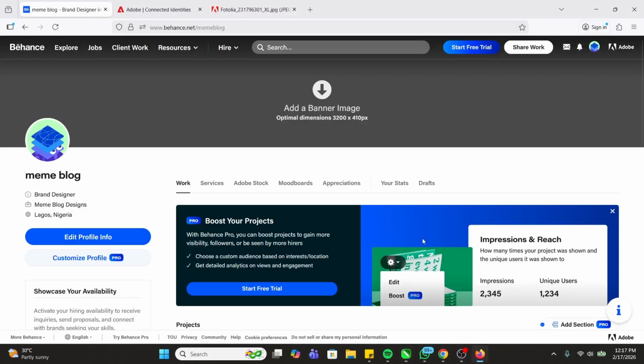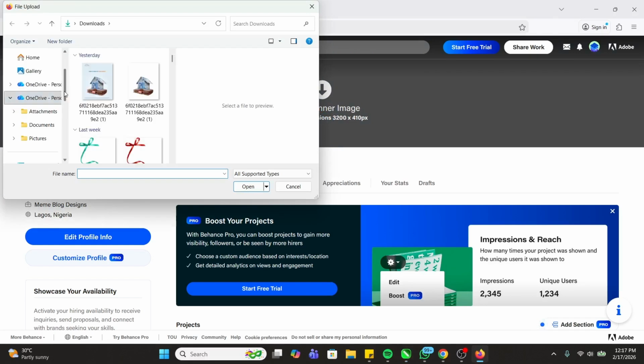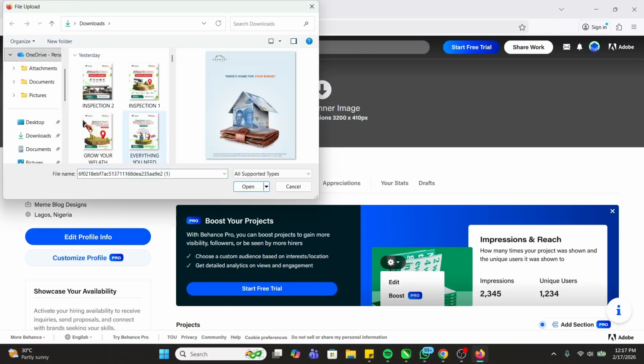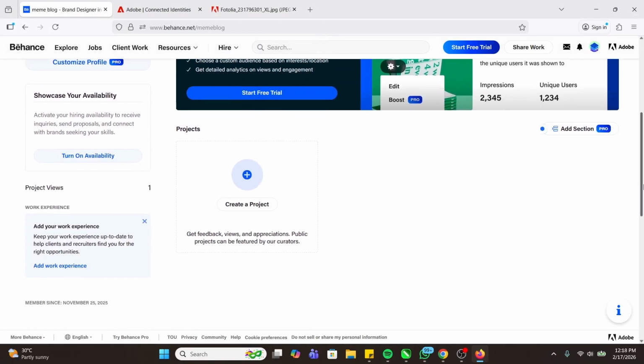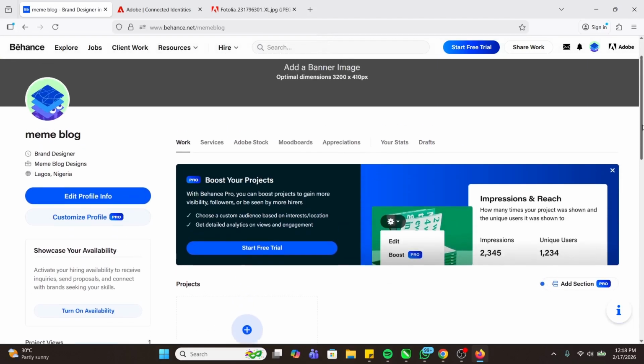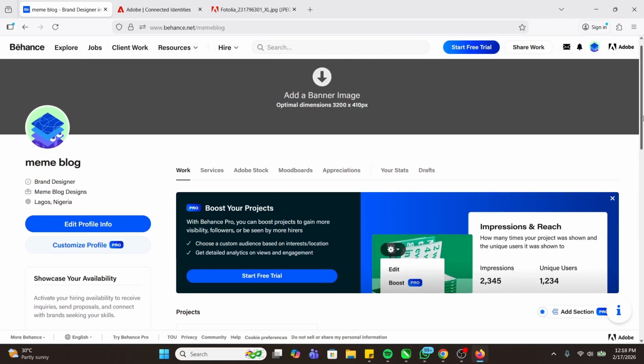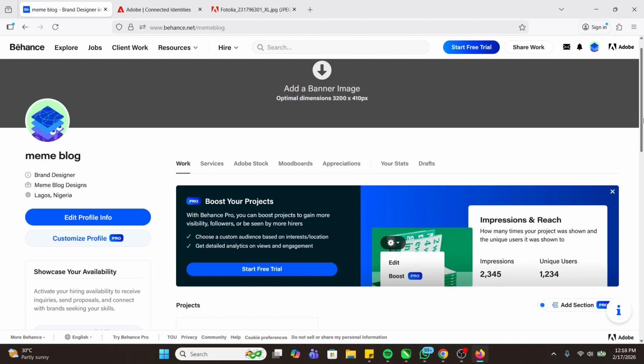Once you export it, you can come here and then you can upload it, right? You can upload whatever you want to put there, you open it and it will upload it, right? So that is that. So when you're done, you're done finishing up your account, right?